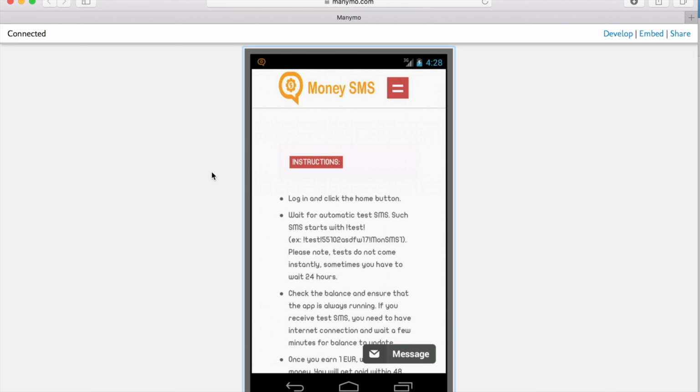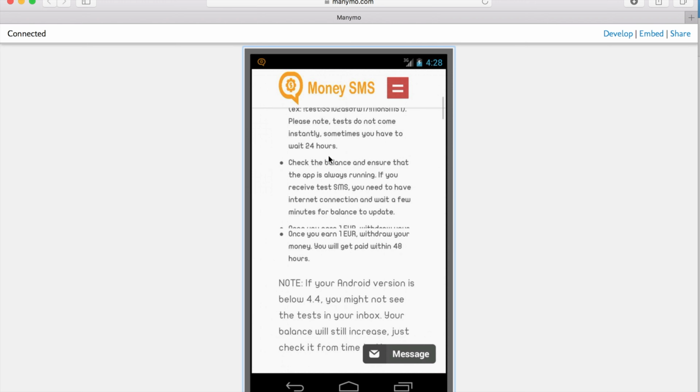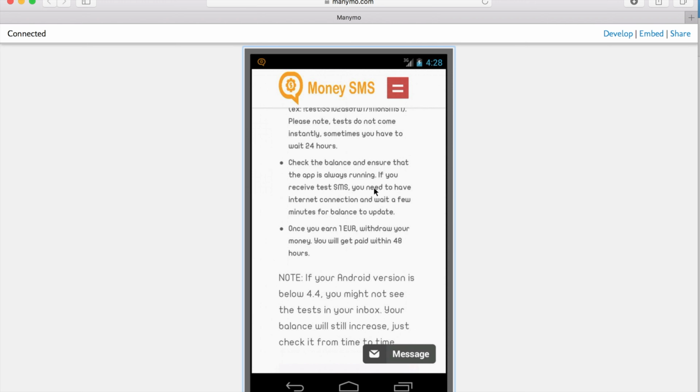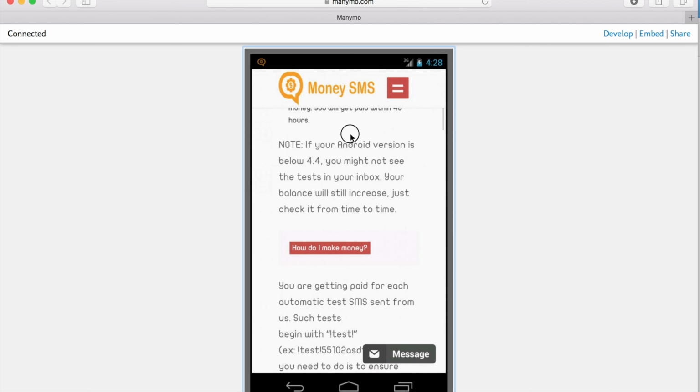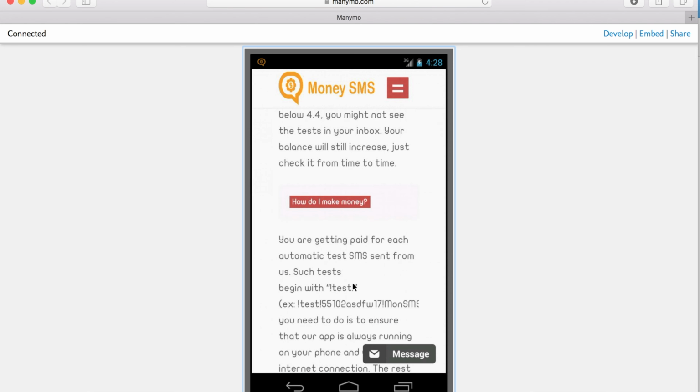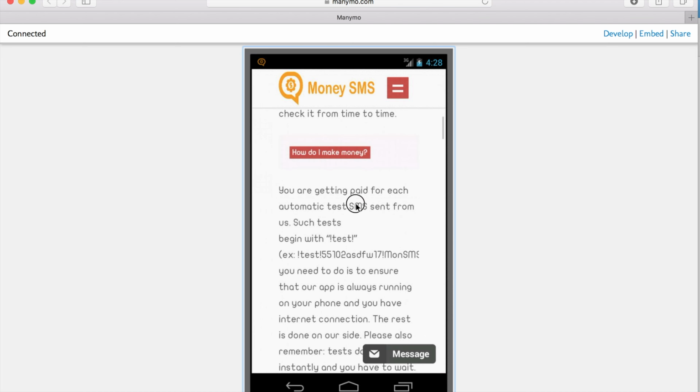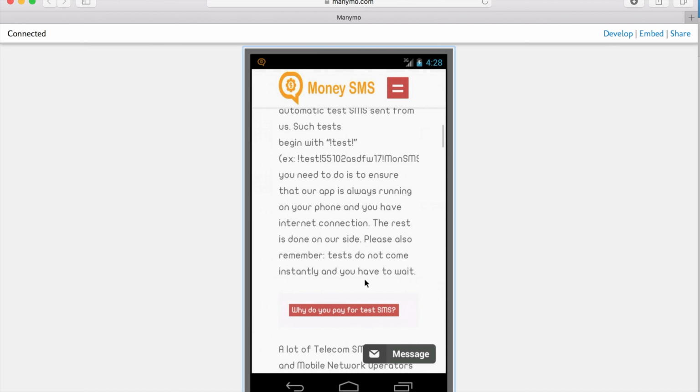And here is an important point to mention: you have to wait at times 24 hours before you receive our first test messages. So they're not going to come immediately on your account. And this part you can skip, you just check your balance, get €1 and get paid. And same here, how do I make money? Well, if you still don't know how to, I don't know what to say.